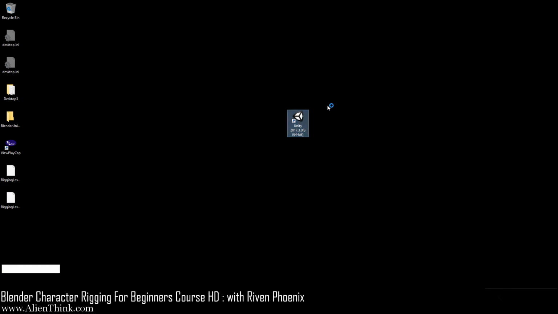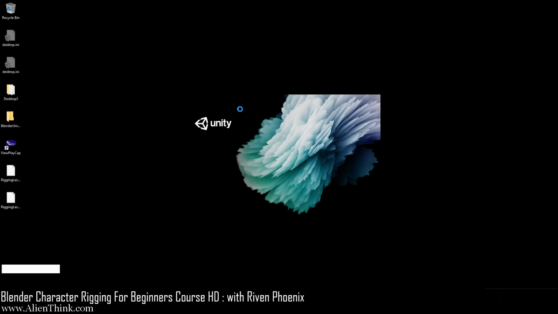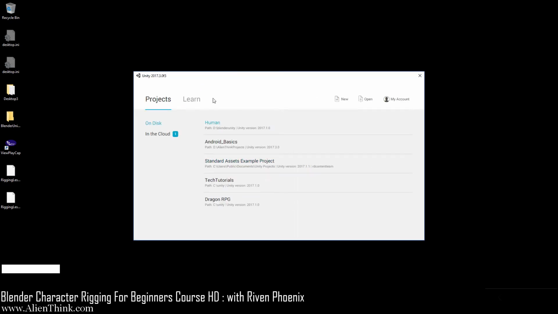So here, Unity is going to start up. It's going to take a bit of time to start up. And what it's going to do is first show you a login screen. So you actually have to log in with your free user ID that you created. Once you've logged in, then it's going to show you this screen over here, projects. So what we're going to do is click on New.